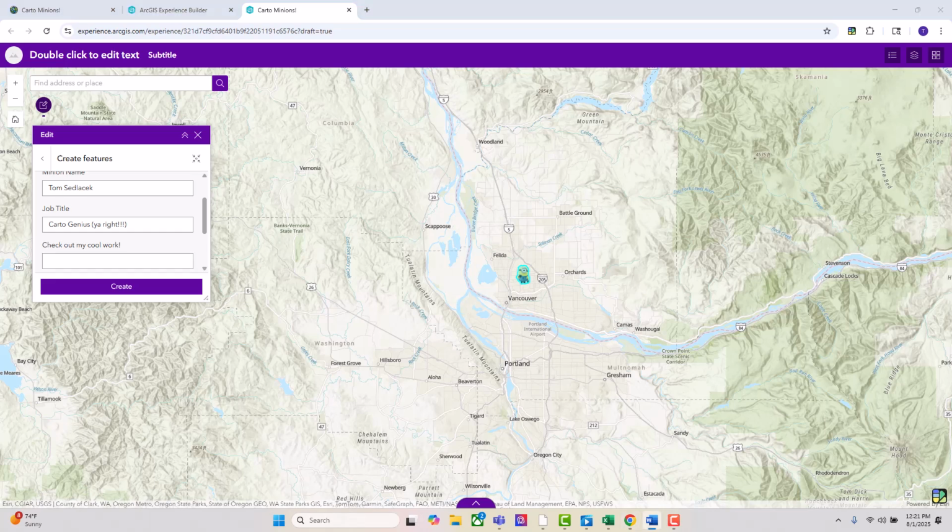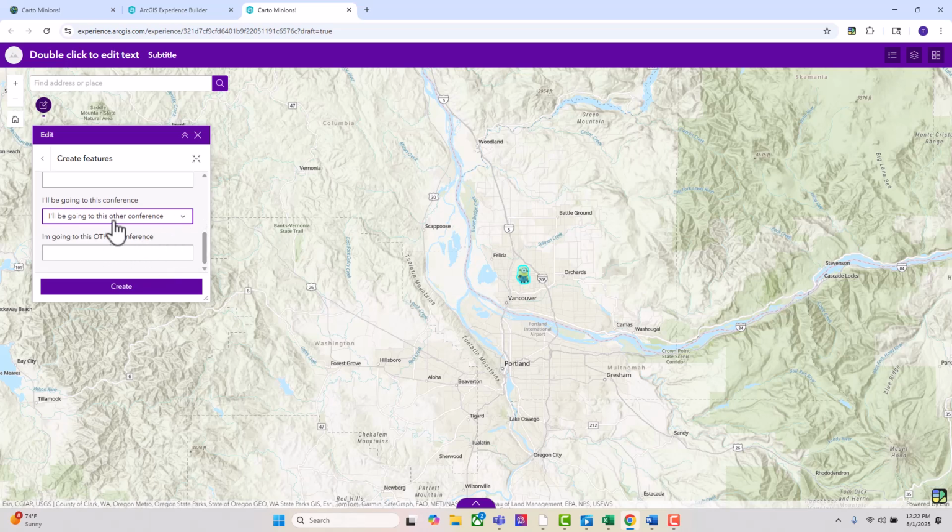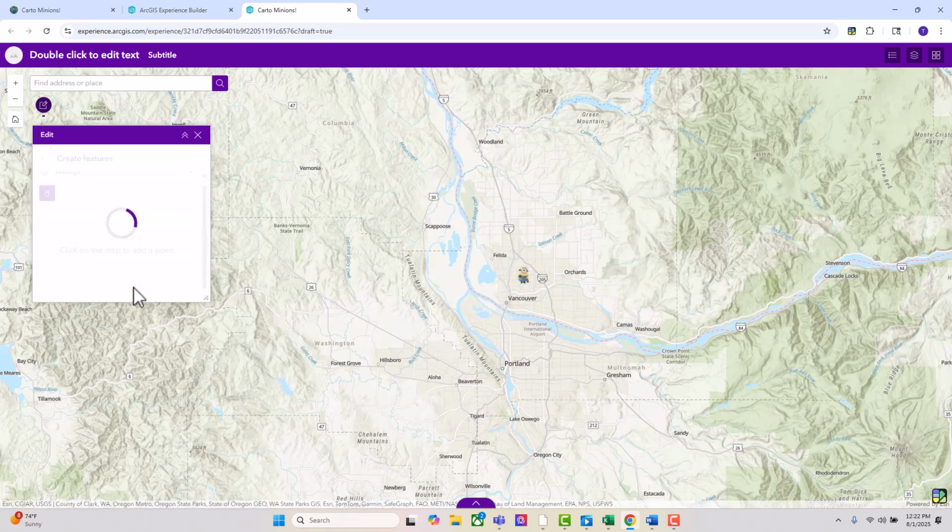Let's see. How about if we copy a link to, in my case, the Atlas of Extinct Countries project we did just a couple of videos ago. I'll leave that one blank. So I'll be going to this conference. So let's see, I'll be going to the other conference. And so that one now opens up. I am for sure going to NACIS in Kentucky. So that field is now not visible. So let's create that minion.